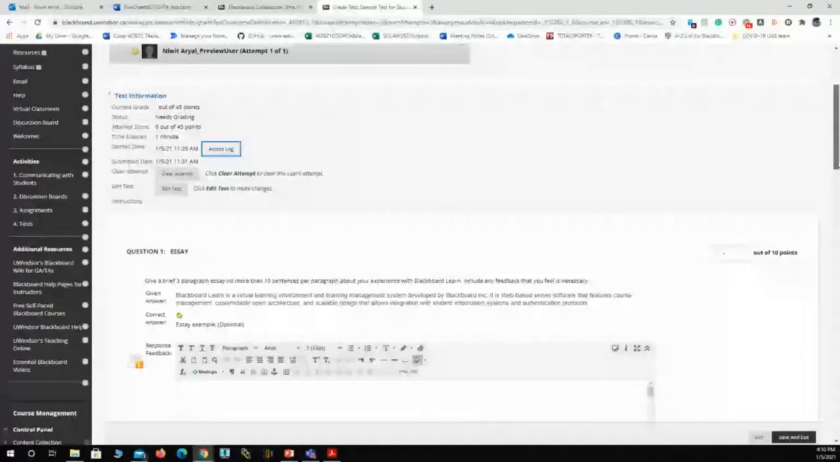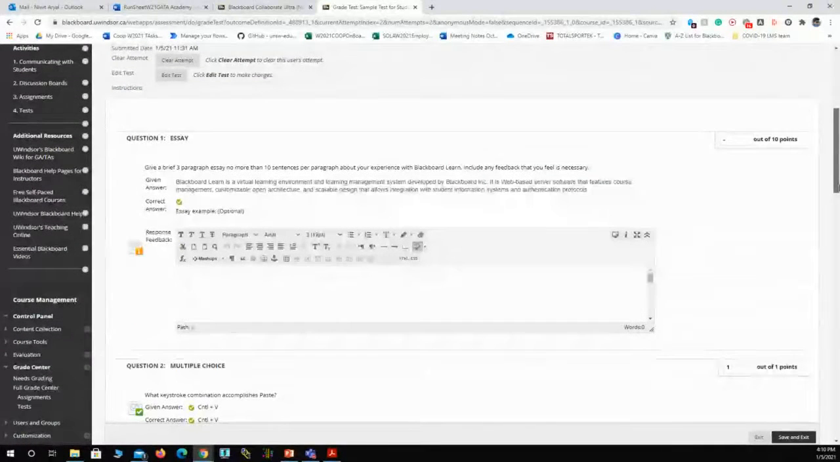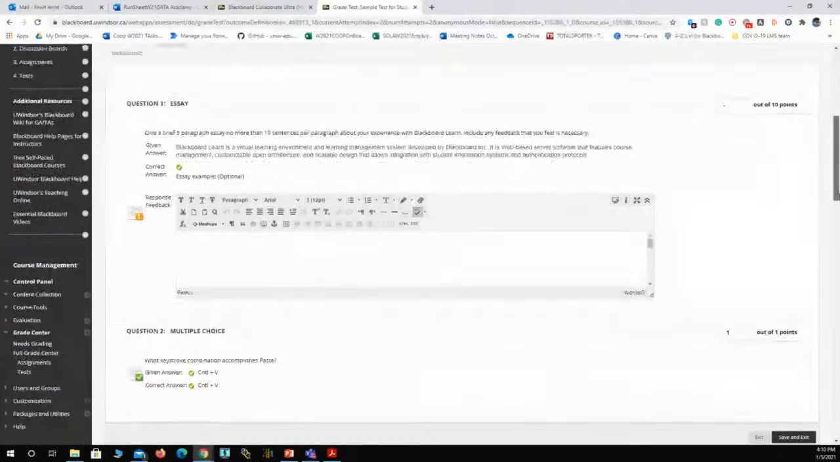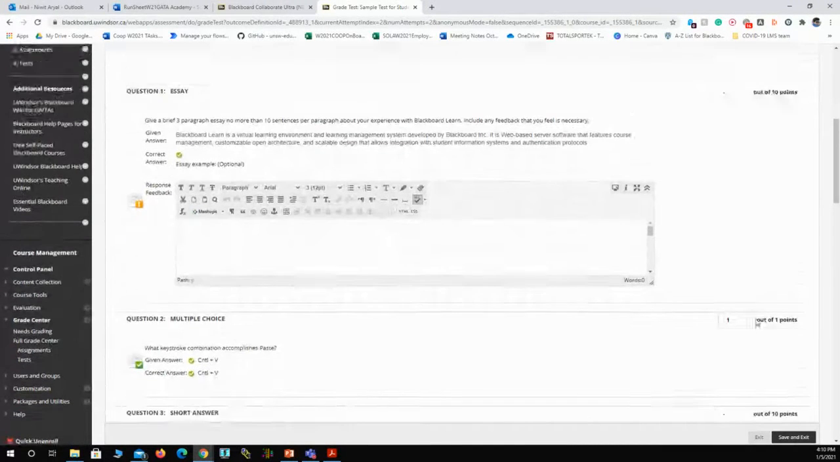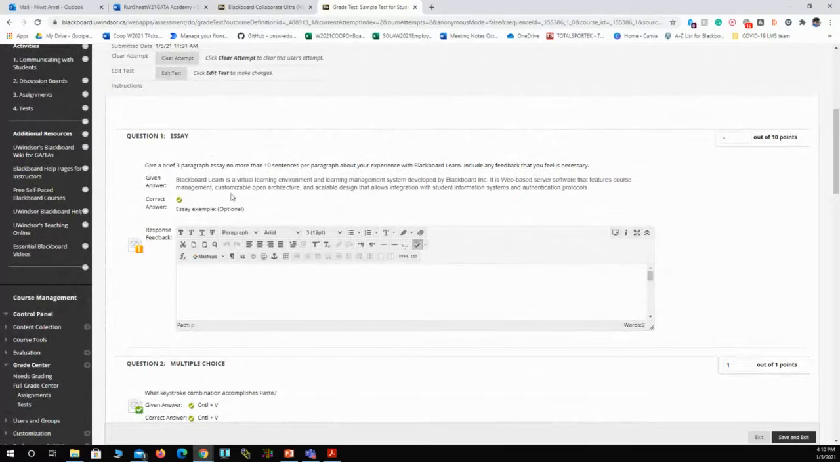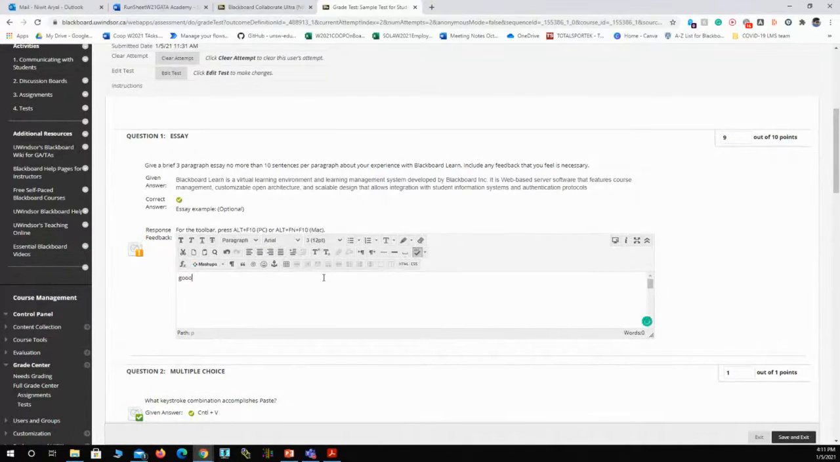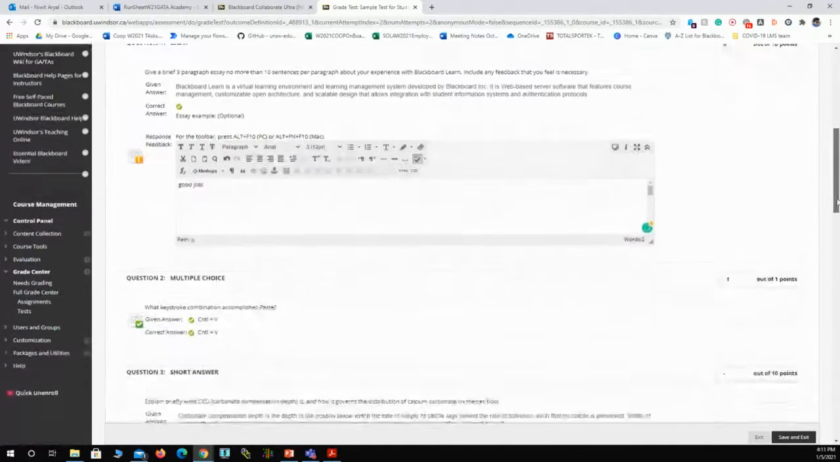Now, as I said earlier, most of the question types are automatically graded. Like you see here, the multiple choice question is automatically graded. However, there are a few question types that need manual grading, such as this essay type question. I am satisfied with the answer. Now I'll give them points out of 10. I'll give them 9 out of 10, give them feedback, and move on to the next question.